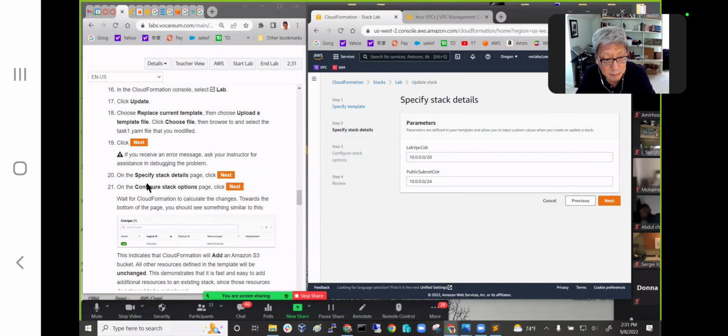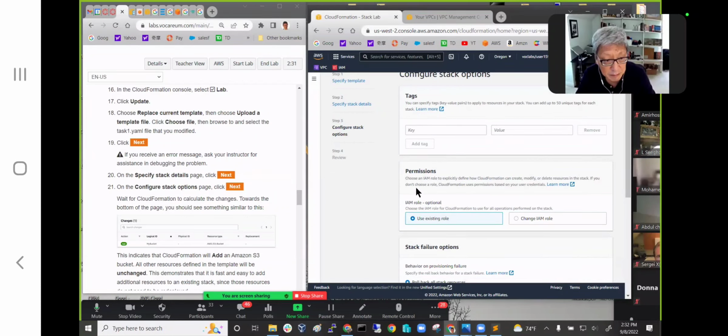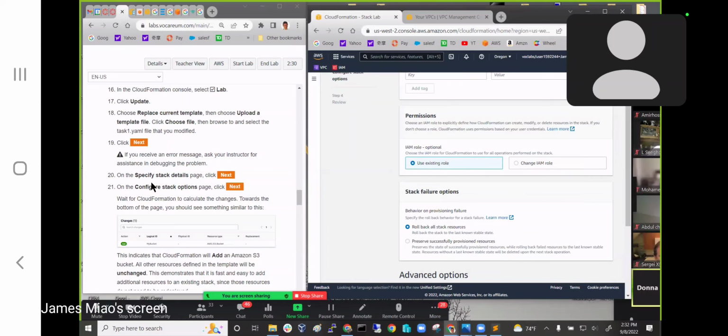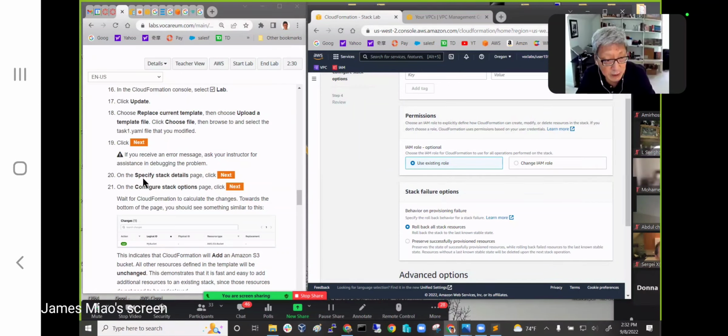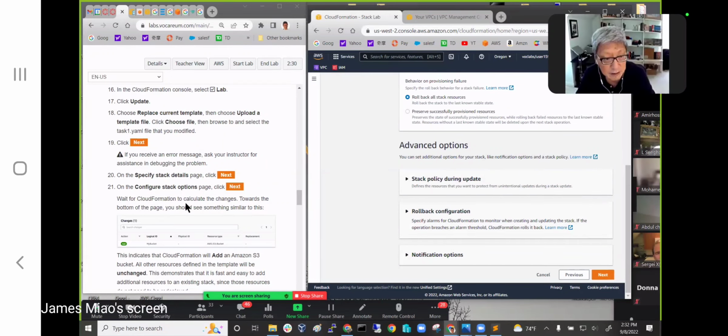Where are we? This is step 19. The stack name is still the same. We didn't change that. We're only adding the S3 to this. Then we'll click next. Tags are the same, permissions are the same. And on the specified stack details, specified tag. You just did step 20. This is step 21. No, wait a minute. Step 20, right? Yeah, you just did that one. You're on step 21 already? Uh-huh. Okay, I'm on 21 now.